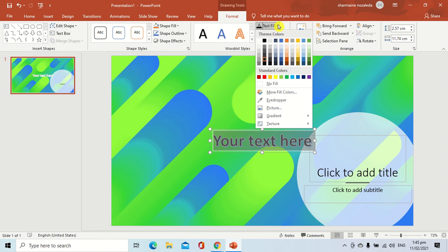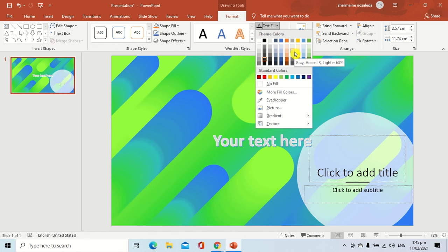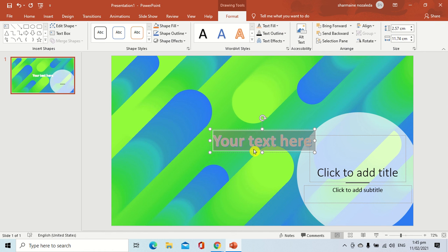After selecting the drop down arrow, you can see a different list of colors that you can apply on the color of your text. We're going to change the color of the text inside of the text. For an example, we're going to use a lighter shade of color for the inside of text. As you can see now, that color text fill is already applied in the text here in our slide.